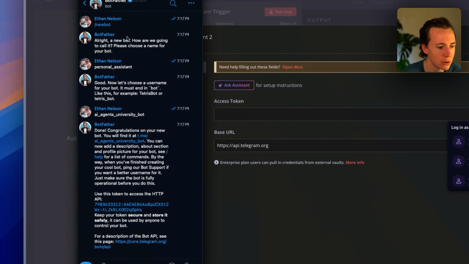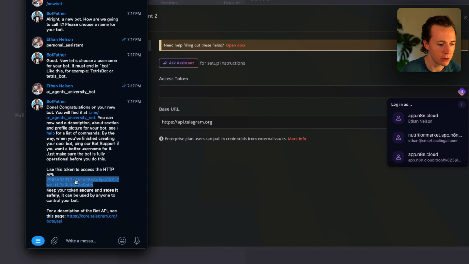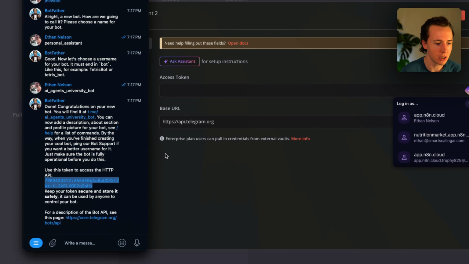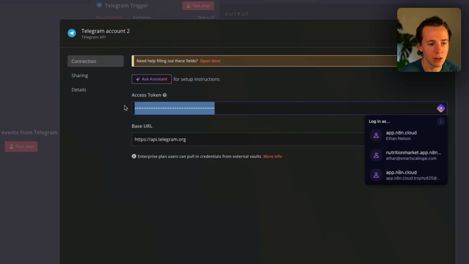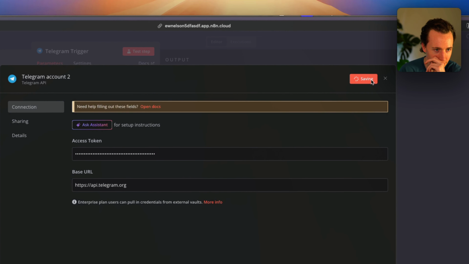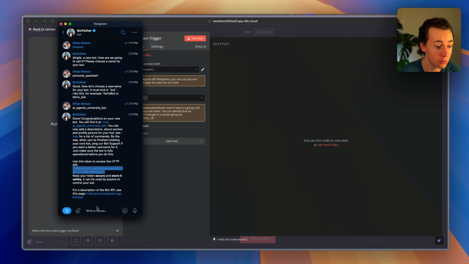And then you're going to see this key here. Make sure that this key is private. You don't want to share this with anyone. I will be creating a new key after this so that it's not valid. All right, and then you're going to take that access token, paste it in here and click save. Essentially, that will allow us to send chat messages between N8N and Telegram.